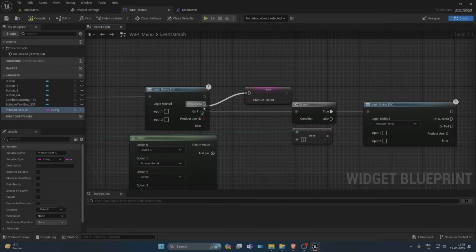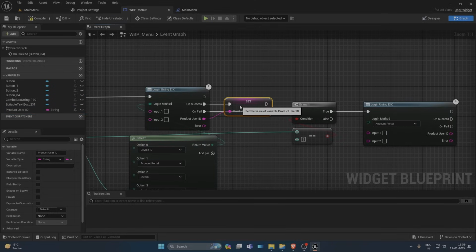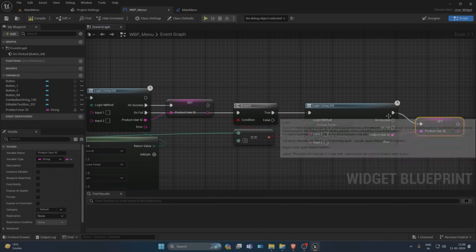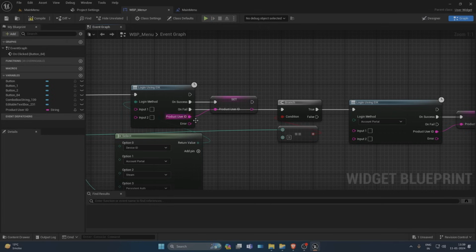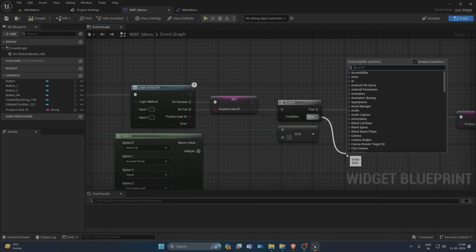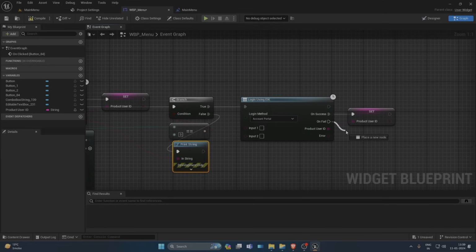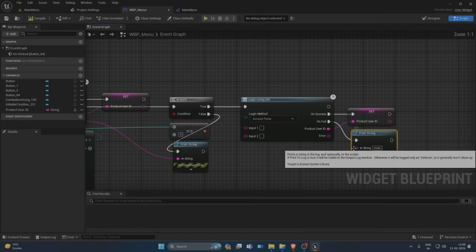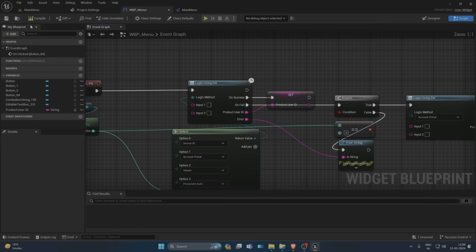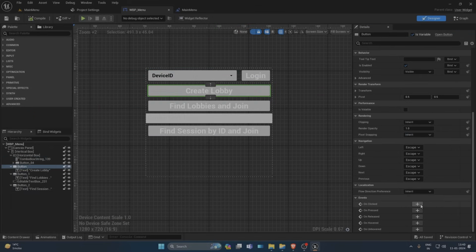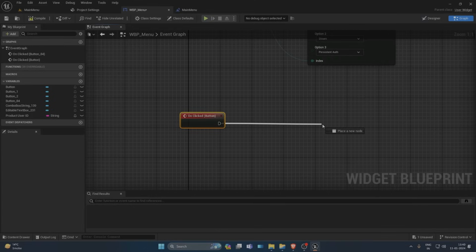Now let's just make a variable and save the product ID somewhere like this, and let's save this here also. Yeah, and now you can print this whenever, wherever, and however you want. We will also just add a print string and print the error the same way here, if there is any error, of course. Then let's go and create the logic for the create lobby node.